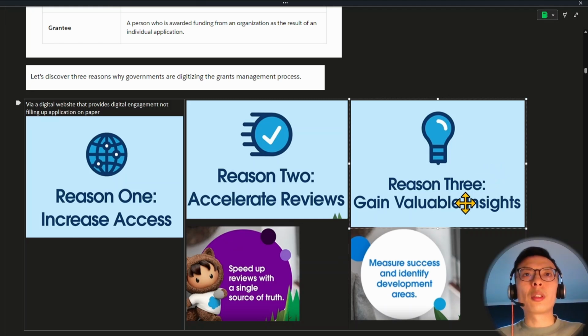And the benefit of keeping everything in Salesforce is that it can provide you with good reporting insights, and you can measure success and identify improvements based on the insights that you get from reports and dashboards.